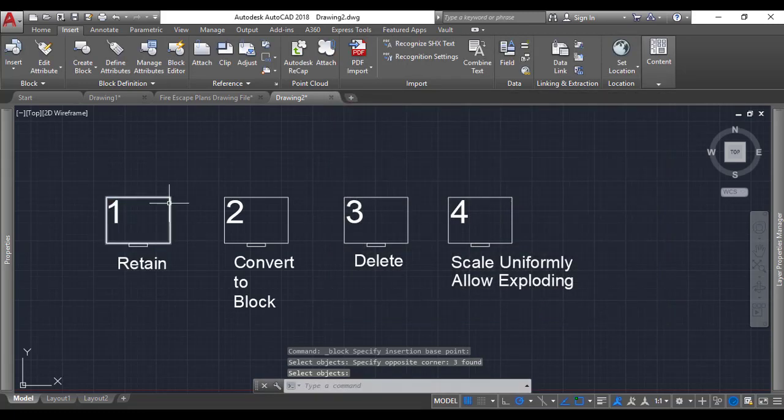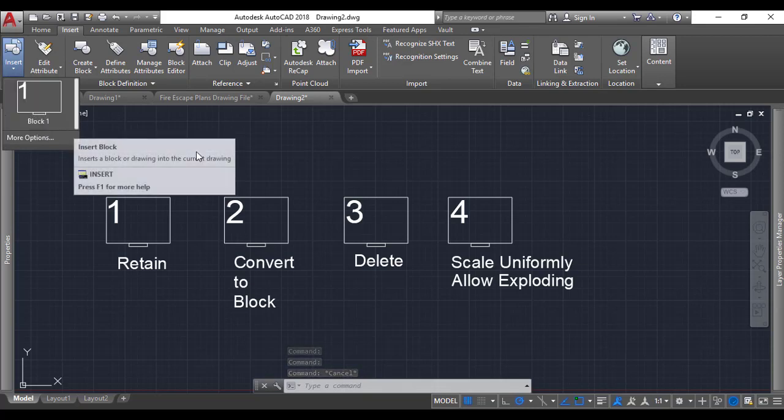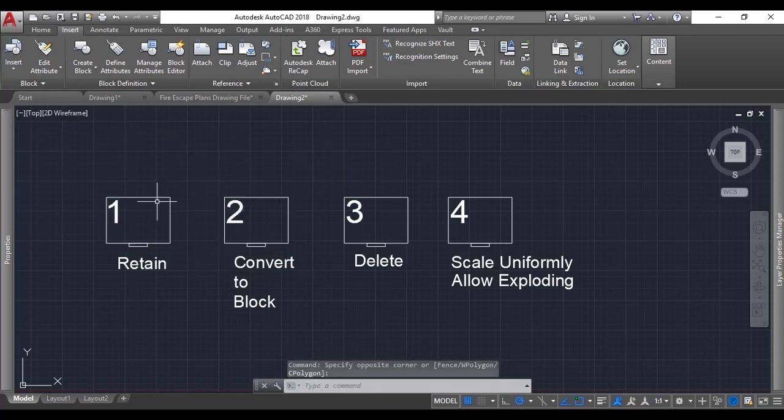Now it doesn't look like much has happened, but what has happened is these objects have retained their original state, so they haven't been changed to a block within the drawing, but there is a block defined for number 1. I'll show you the difference between these two in a moment.